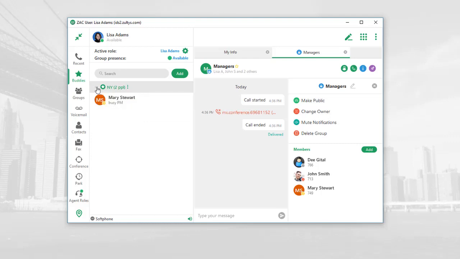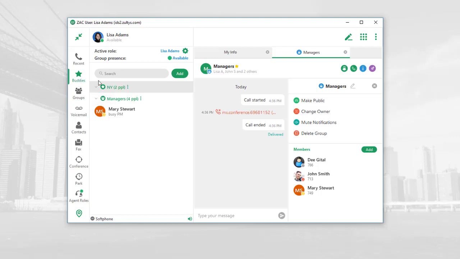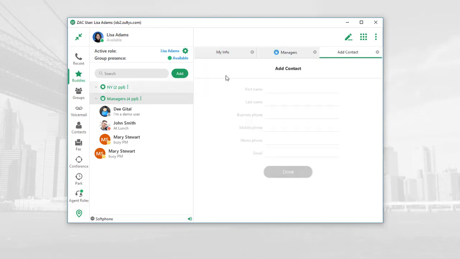Convenient, right? You know what else is convenient? You can add groups to your buddy list. For example, this group here has all the managers. So I can click here to add them to the buddy list, and now this entire group is on my buddy list. Another thing you can do in your buddy list is add contacts outside of your organization. Click here, add contacts, and type in the information so you can keep it here together with everybody else.